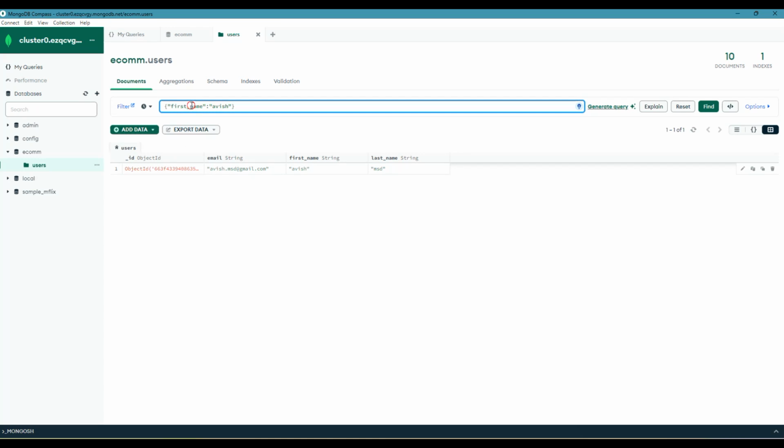Similarly, we can apply filters for any property within MongoDB. Let's say I'm going to filter with last name Avish and you won't find any record. So I'm going to use last name colon MSD since that is my last name. That's how you get the filtered records.